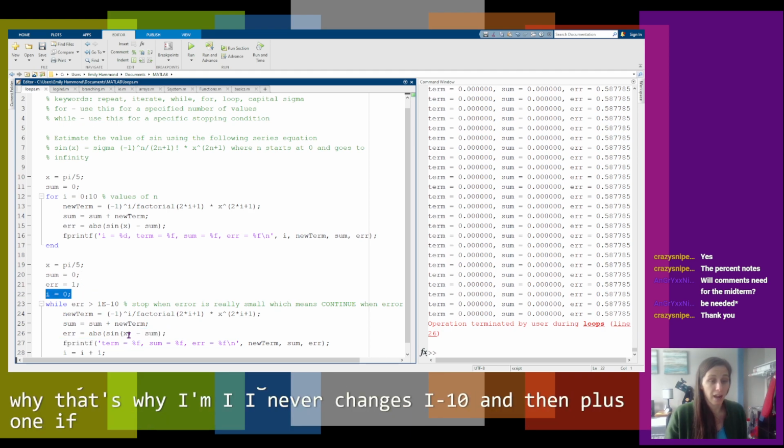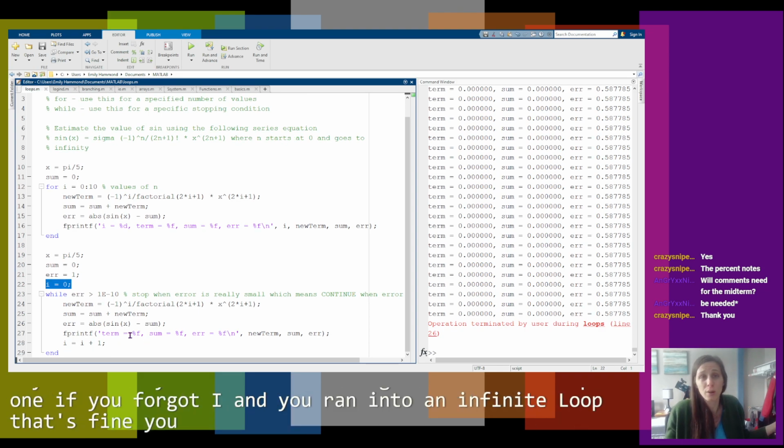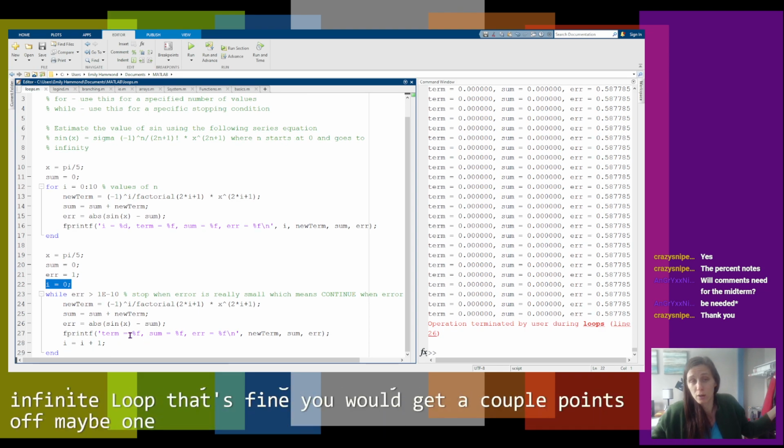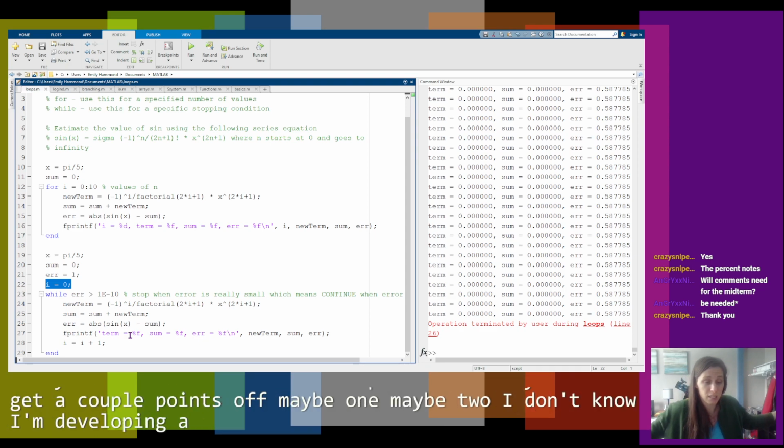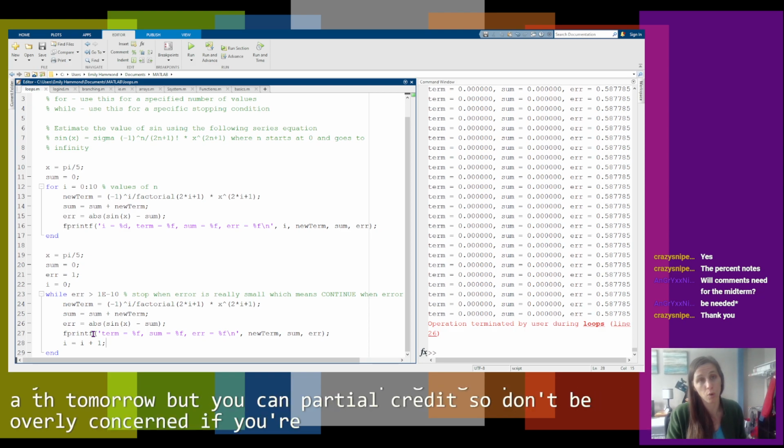If you forgot i and you ran into an infinite loop, that's fine. You would get a couple points off. Maybe 1, maybe 2. I don't know. I'm developing the rubrics for the TAs tomorrow. But you get partial credit, so don't be overly concerned if your code is not working appropriately.